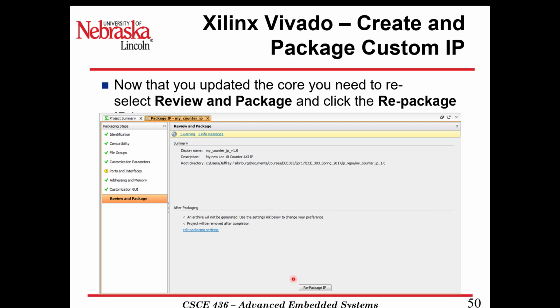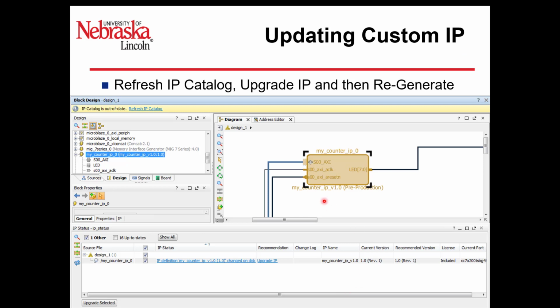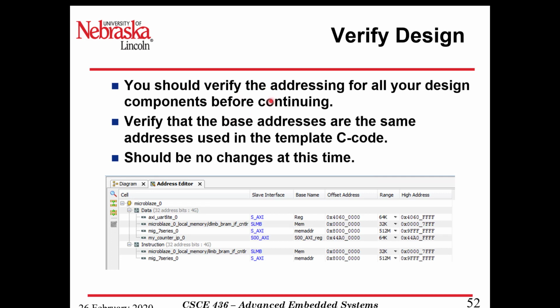So you're going to have some errors. You're going to merge all the changes and then repackage your IP. And then once you're back in your main design, you can refresh your IP catalog because it'll be out of date. So you'll refresh it and upgrade the selected device. If you had other pins, then it'll add those other ports, that roll port that comes out, or something like that. And then you can also verify the addressing for your components before continuing.